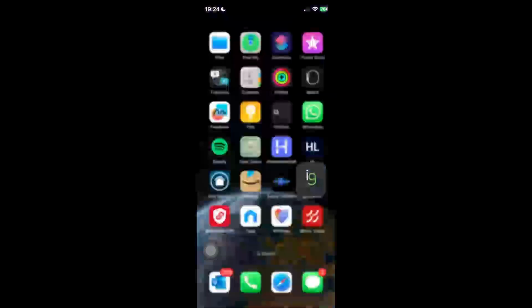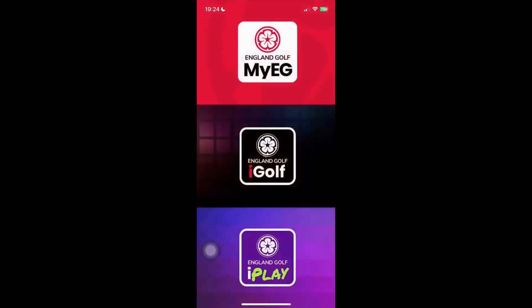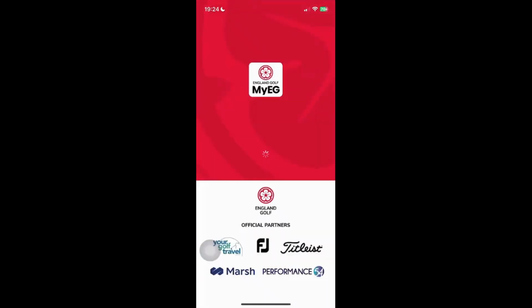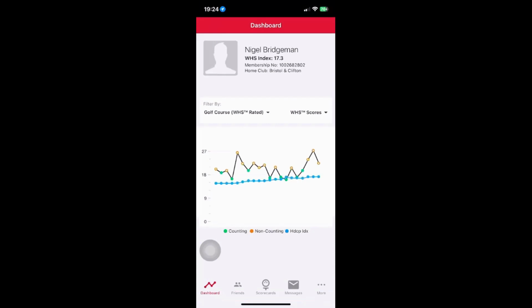Right, the final one, MyEG. I would recommend to everybody to have both the IG app, that's the Intelligent Golf app, and the MyEG app. They serve very different purposes. The IG app is what you'd use the most because it gives you all of your clubhouse information, bar account, all of that kind of good stuff. It obviously does the competitions really, really well.